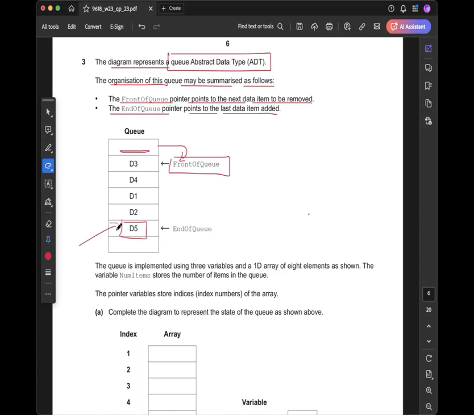So the addition is done at D5. If you add anything, it will be moved to D6 and so on. So the end of queue will be shifted here. This is the logic, right?